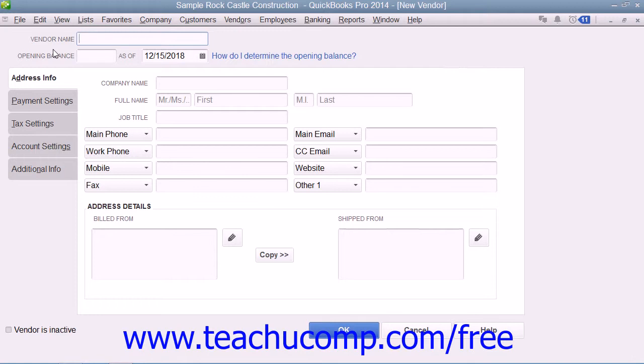This will open the New Vendor window. Start by typing a unique name for this vendor into the vendor name field.